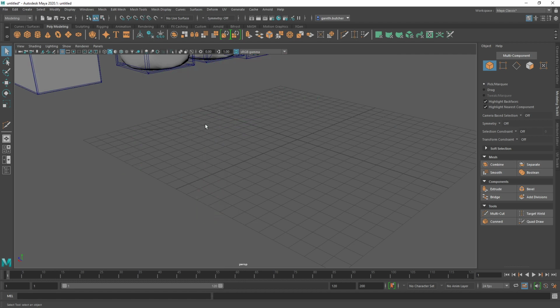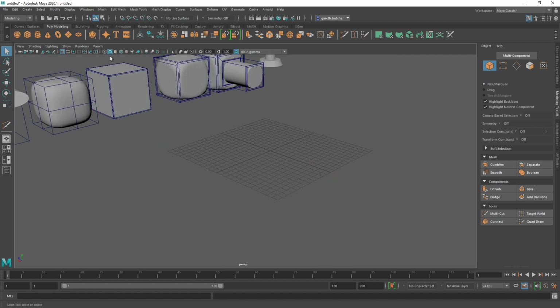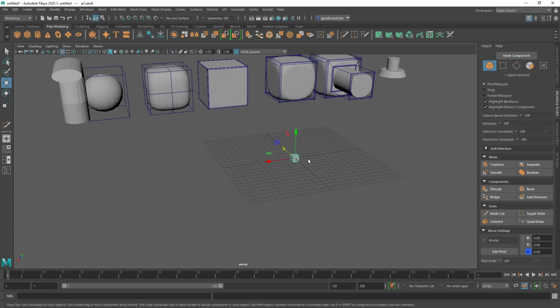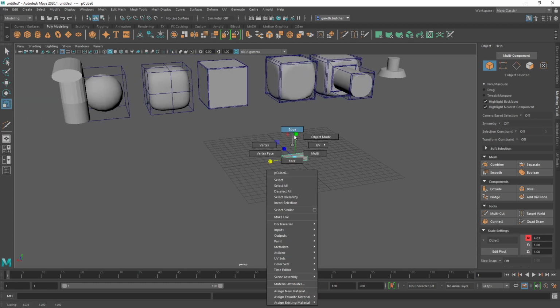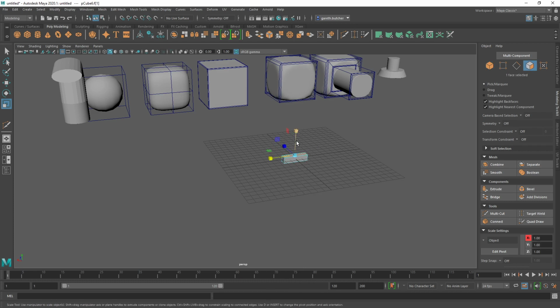Something like a fridge. Okay, let's go with a fridge just while I'm here. So square. We're gonna make it a bit wider. Grab the face, pull it up. Grab this one out here.